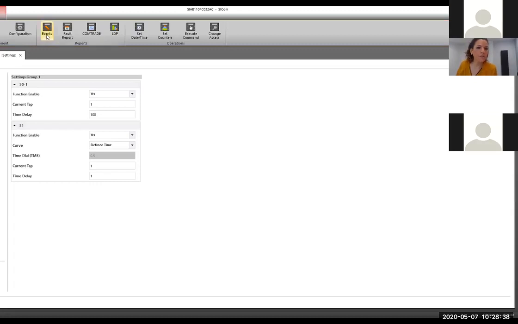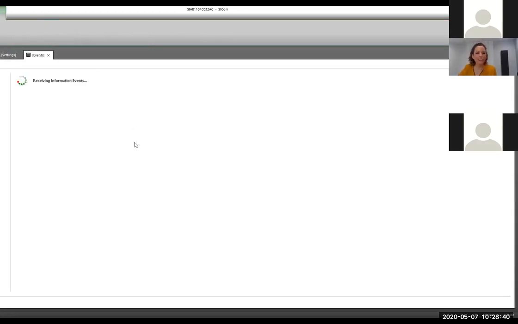Also, we have the events where I can check all the information that is recorded in the relay. Okay, so let me show you how we will analyze a fault or how we can check the information the relay has recorded. Just some seconds.